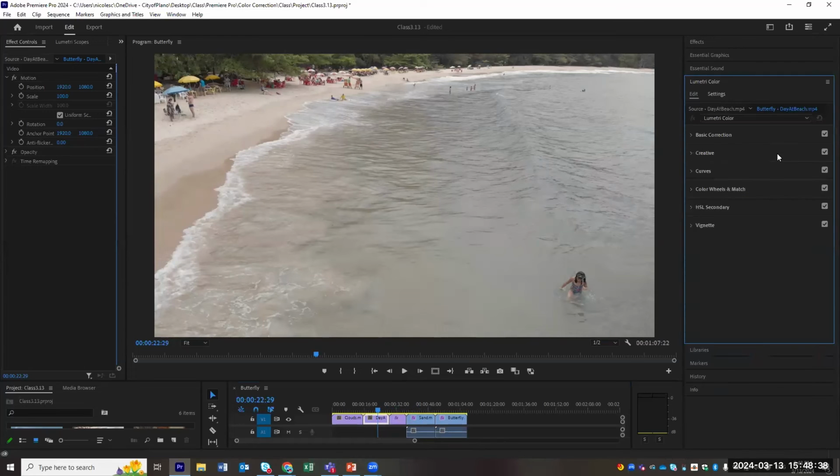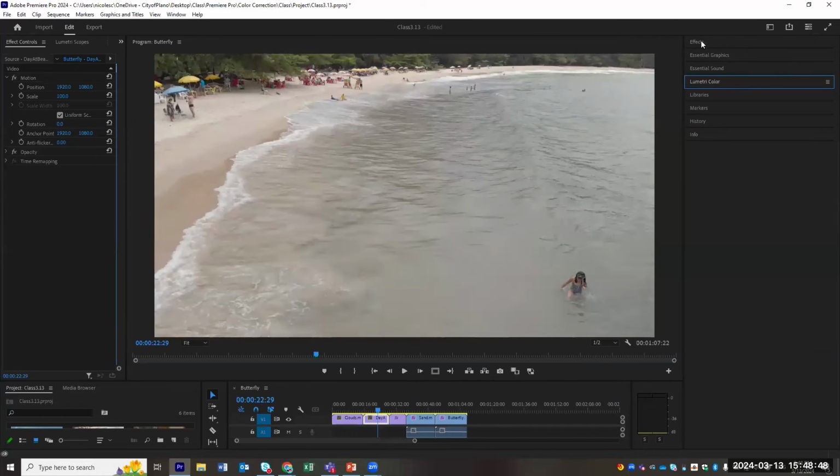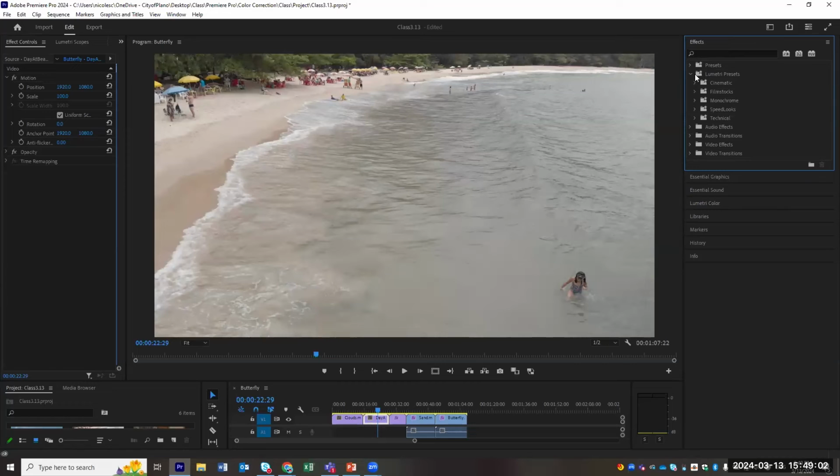Oh, and I'm so sorry. That is not how you find your preset. Where you actually will find your preset is up here in the effects panel. So I'm going to minimize our Lumetri color. It's up here in effects. So I'm going to expand the effects panel. And then here we will find that we have presets. Here we go, Lumetri presets folder.